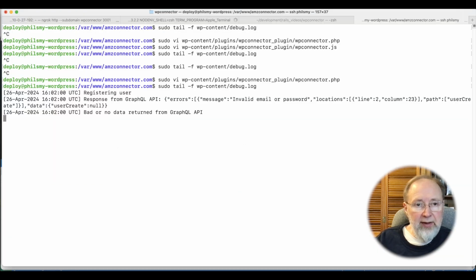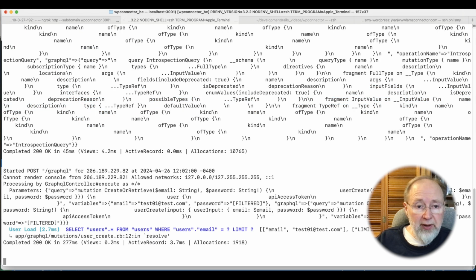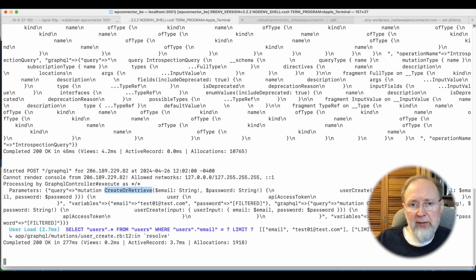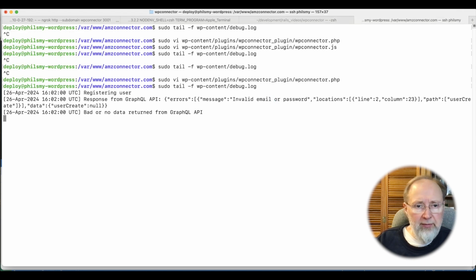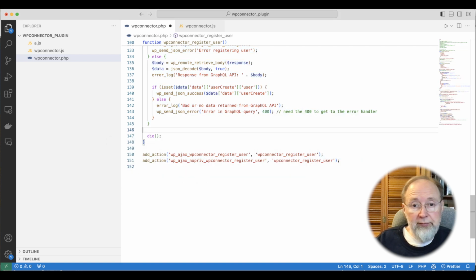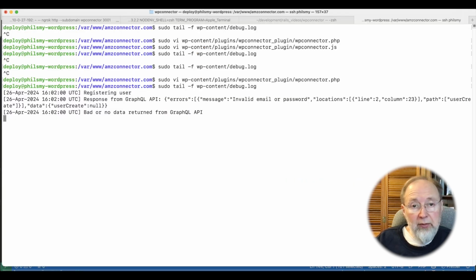And now we can see we got a response. So we hit our PHP method, invalid username or password. If we go and look at our server, we can see that we got a hit on create or retrieve, and I sent the wrong password. So bad or no data returned from GraphQL API. And that's this, bad or no data returned from GraphQL API. Great. So now we've got the error case working.